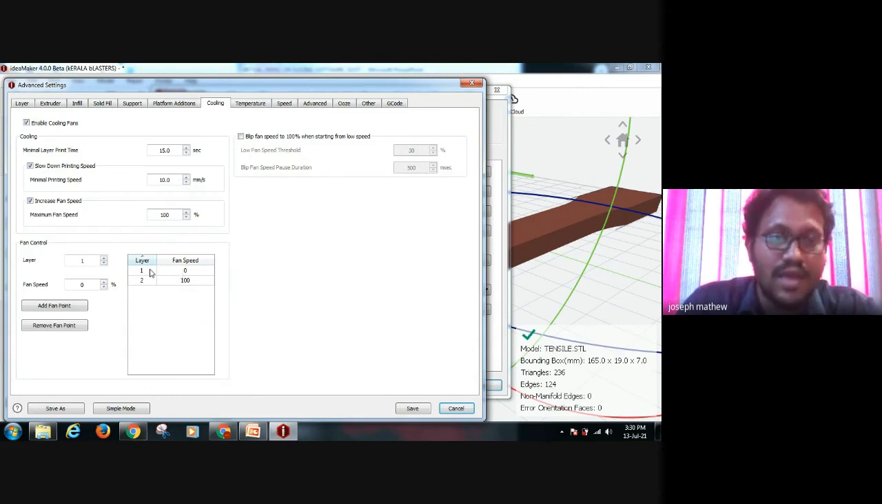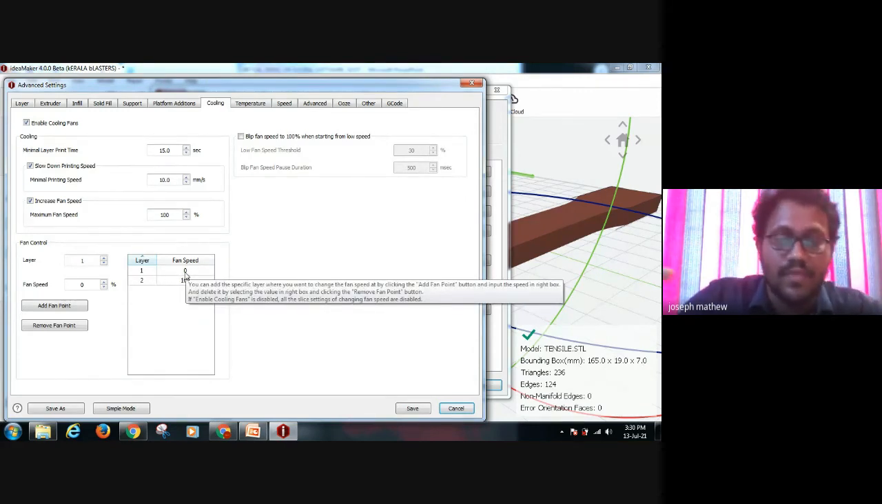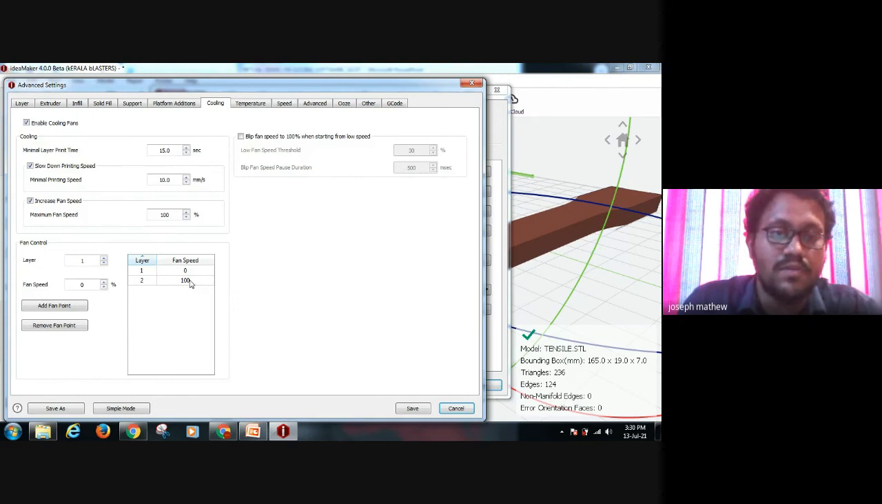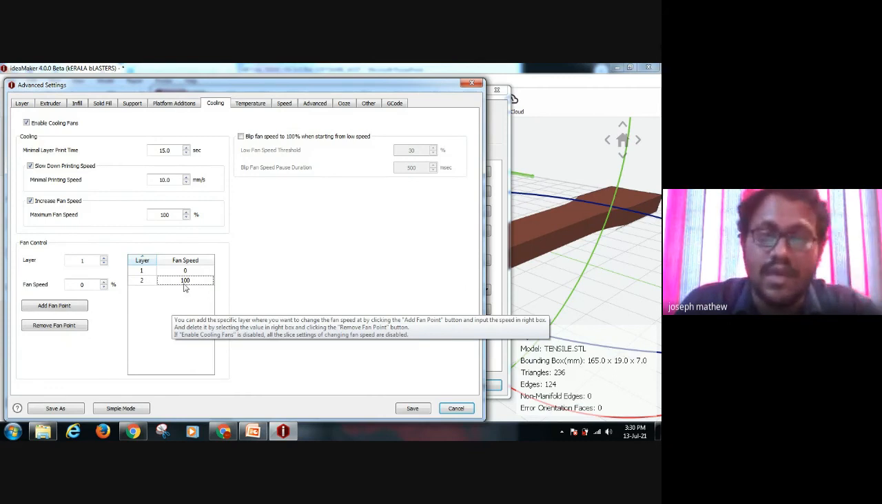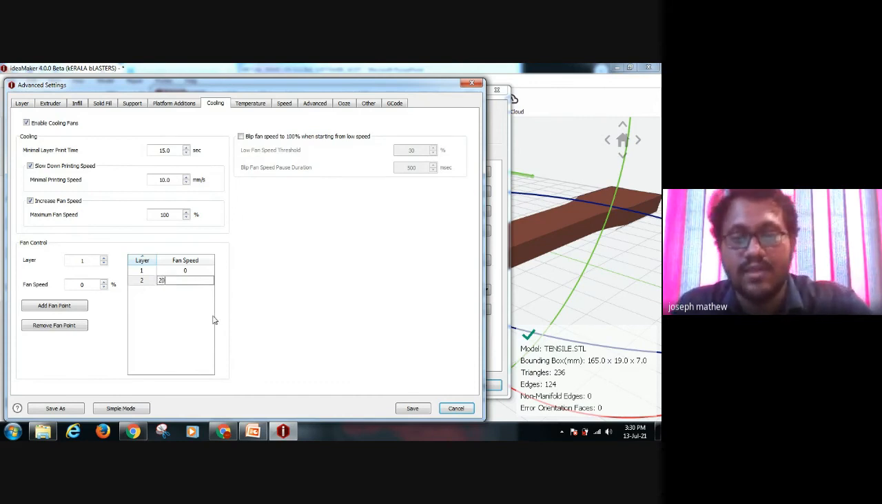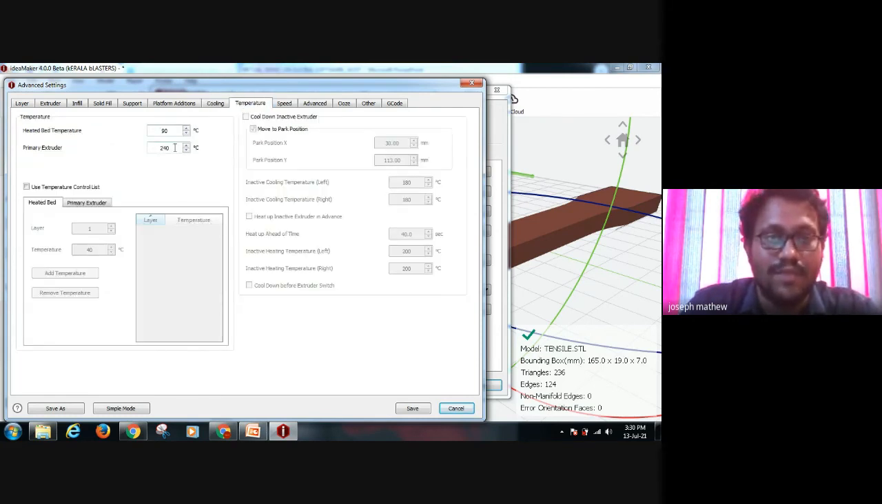Generally, the first layer will have 0 fan speed, so as to adhere nicely to the build plate. And from the second layer, you can vary the fan speed as per the printing filament being used. If you're using a PLA filament, you can put 100, or if you're using an ABS filament, you can change to 20. Right now, let's think we are using PLA filament. So the temperature can be varied. I'll put it as 210. I don't need a heated bed temperature because our normal room temperature will be around 30 degrees or 28 degrees. So I'll put it as 0 degree.